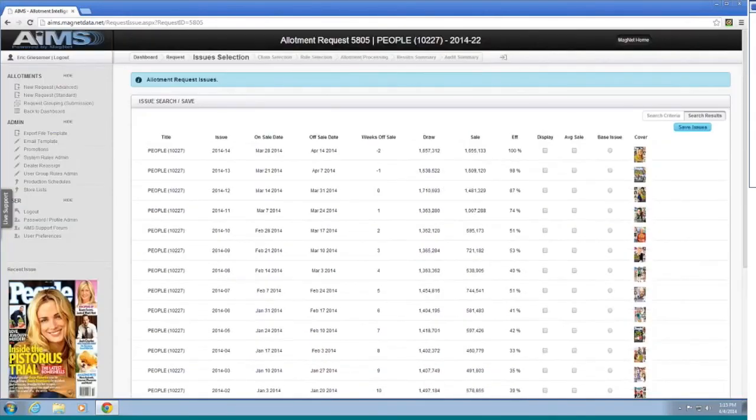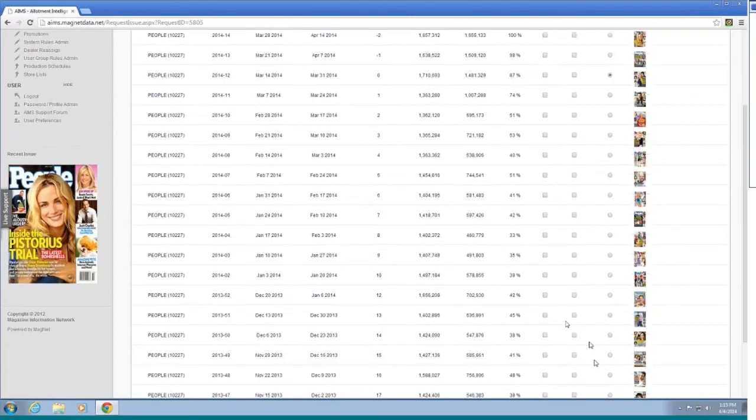So when you pick your base issue, just to give you a little background, that's how it grabs your current dealer set. Any dealer that was on distribution for that issue or any issue since then is going to be an existing dealer. So any dealer that's been on distribution since the March 14th on sale or any of these issues since then, it's going to consider those a current dealer. You can pick issues for our issue averages. Click Save.